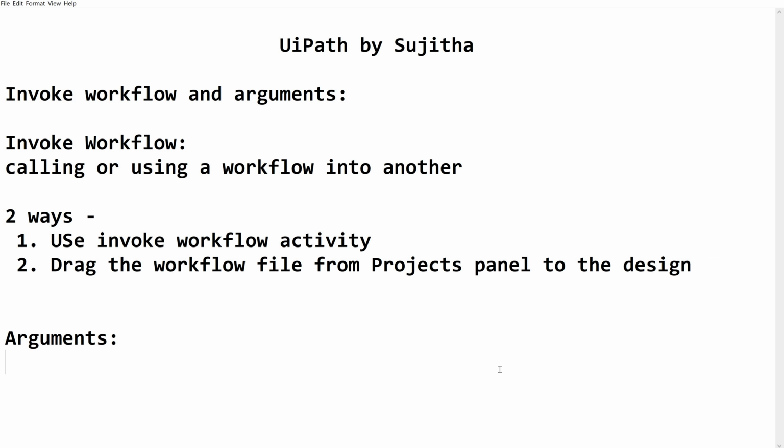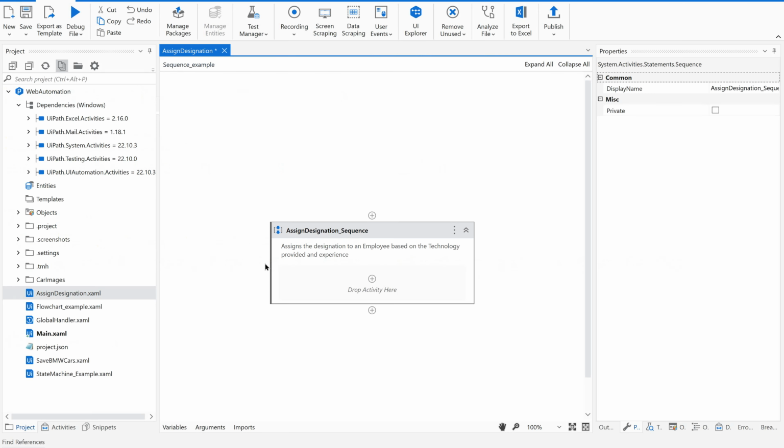Let me show you the properties of arguments. Let us quickly go back to our Studio, and if you see here next to the variables panel, you could see arguments. If you click on this, we could see the name of the argument, direction, argument type, which is nothing but the data type which is going to be stored in this argument, and the default value.